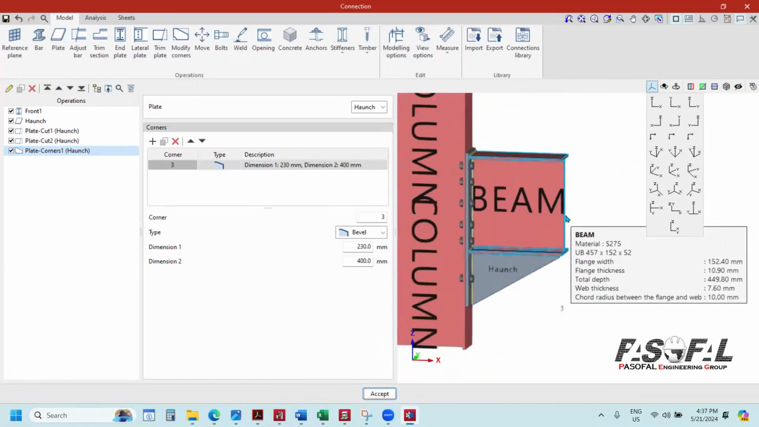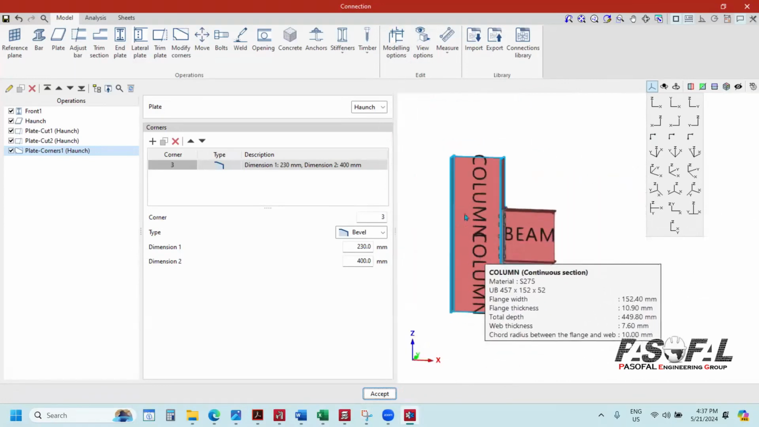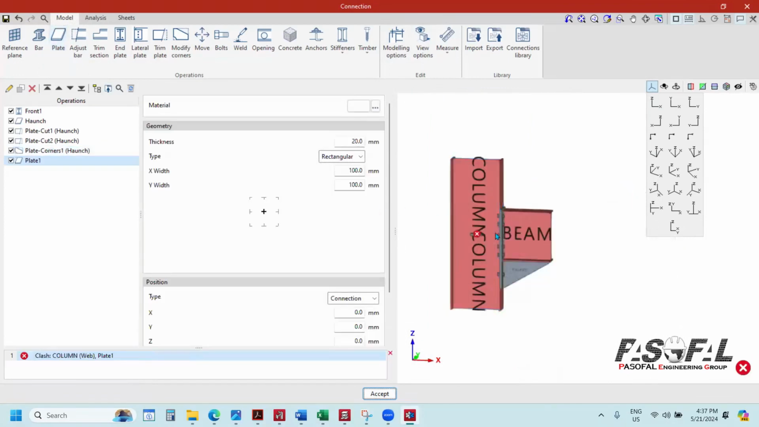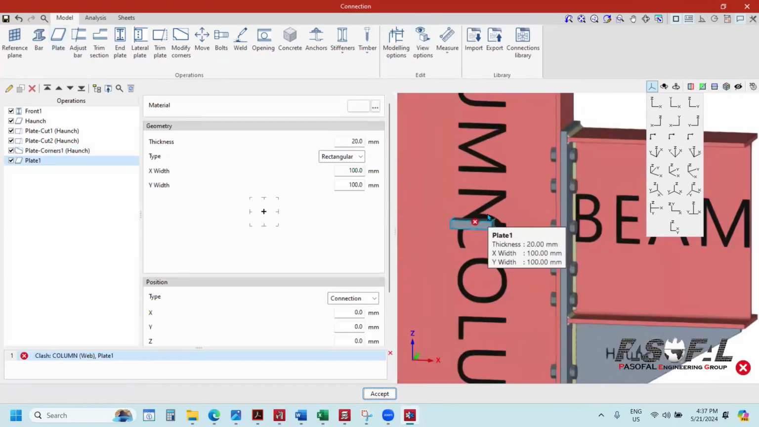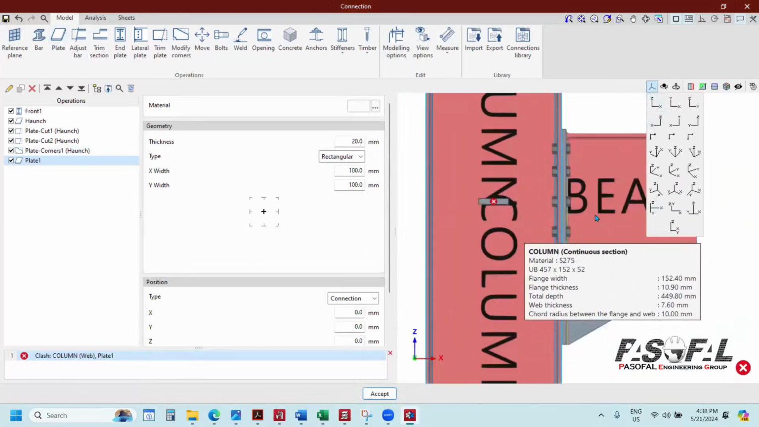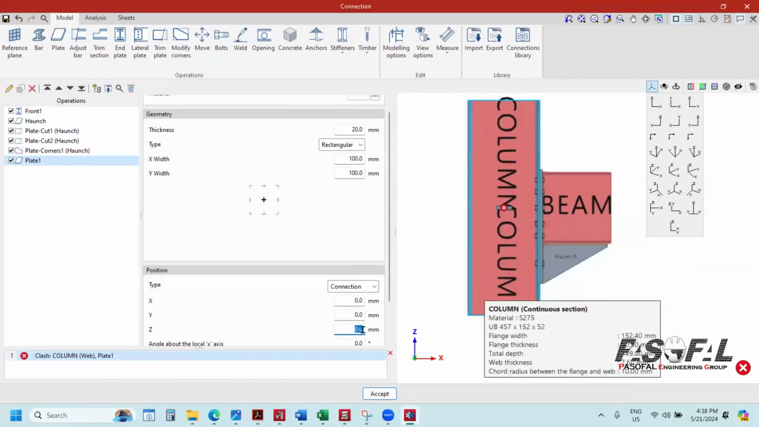If you want to add the stiffener, okay, assume that here you want to add the stiffener here and here. Okay, again, you can use the plate option. Okay, so here you have the plate. Just use this one. And as you can see, the plate. Go to Z, and then we'll shift it by, let's say 225, okay, 225.